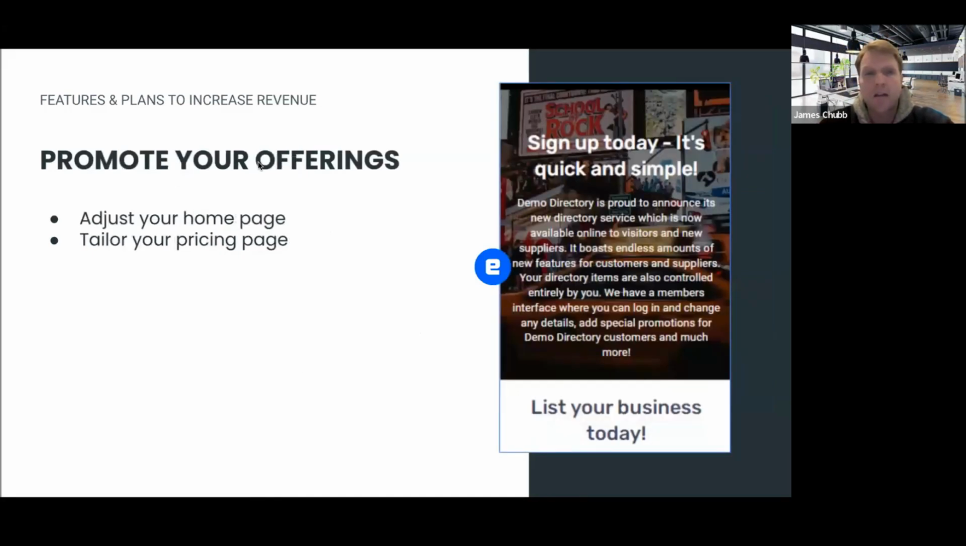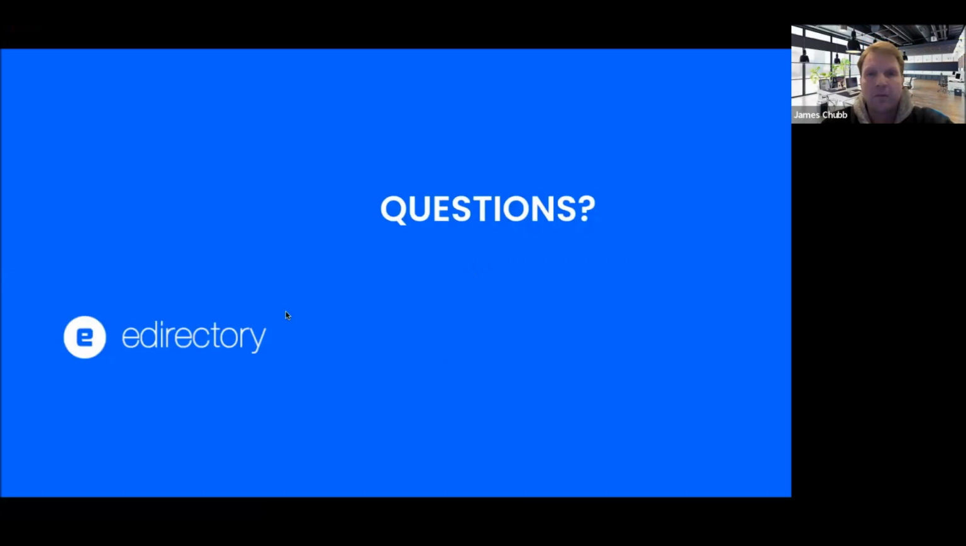And then, yeah, the other thing that you can do is promote your different offerings on the website. You can add different content blocks, adjust your homepage, tailor your pricing page. The pricing page is fully customizable, where you can use our standard widget or even create a custom page that goes into the checkout. Lots of different options there to sell what's available at each of the different listing levels.